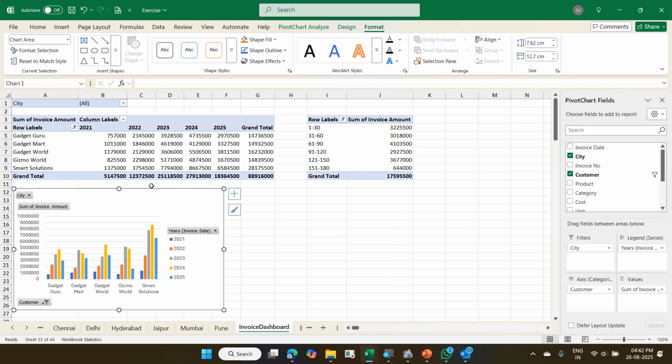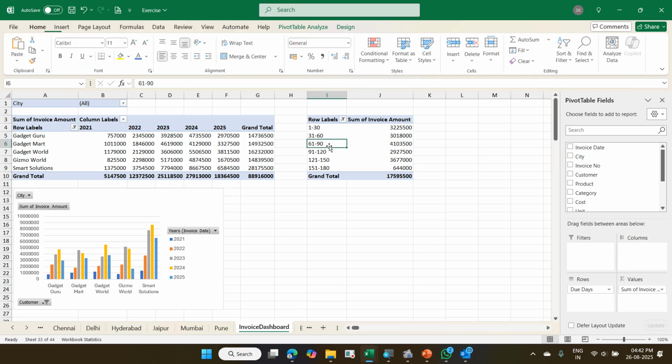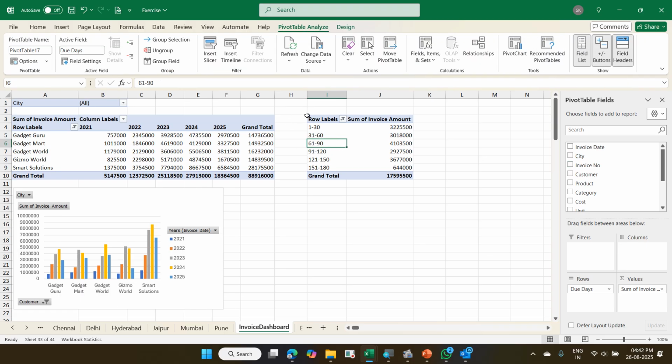Analyze. I want to know which is the highest value, so I will go for a pie chart. Pivot chart, pie chart. I am selecting a pie chart. So for this, I have a pie chart.